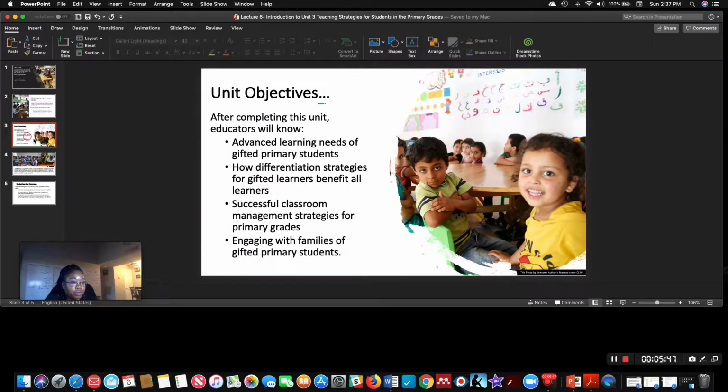So in particular for this module, just getting back on track before I go into the actual lecture of the module, which is coming up shortly. But in this unit, the objectives were four things: to make sure you as educators know advanced learning needs of gifted primary students, how to use differentiation strategies for gifted learners, benefits that will enable all of them to learn. Sorry, that's a poorly stated objective. I'll fix that in a moment.